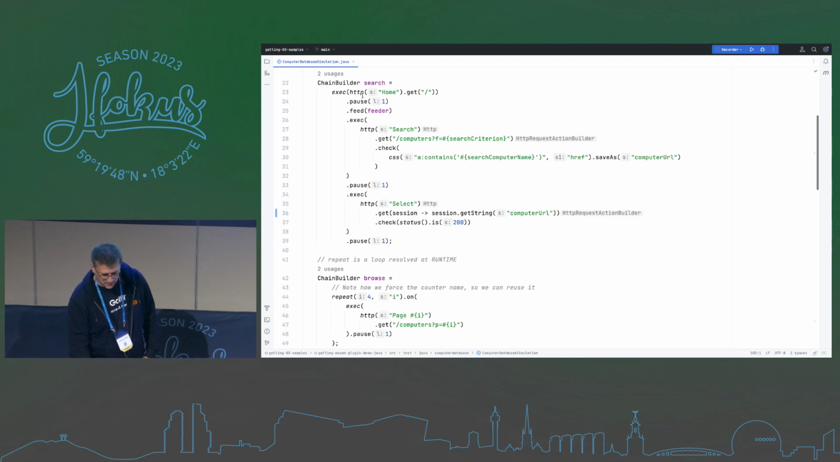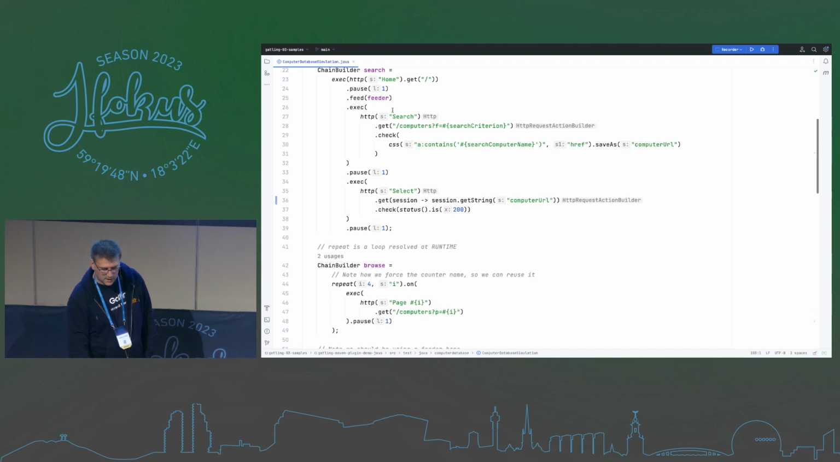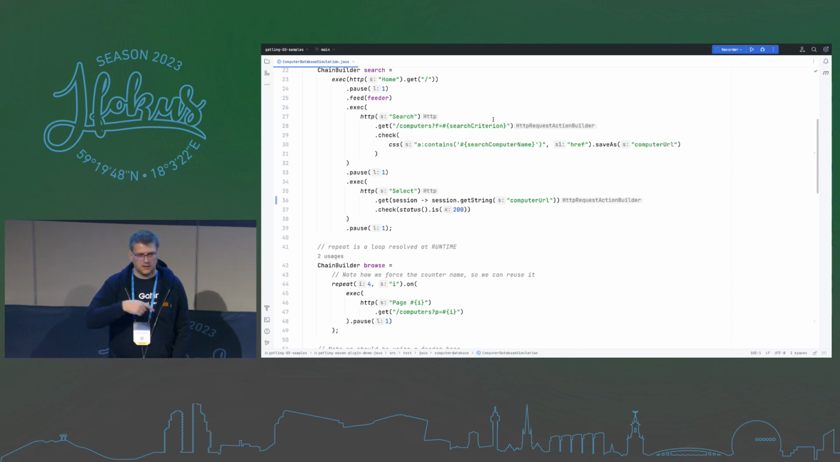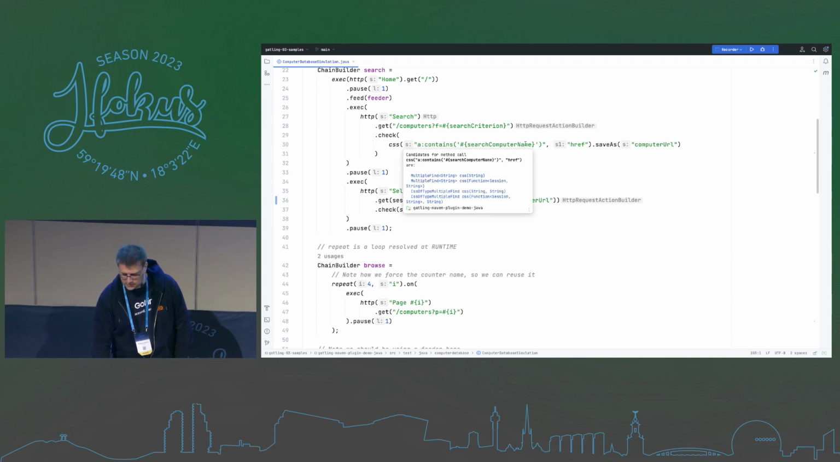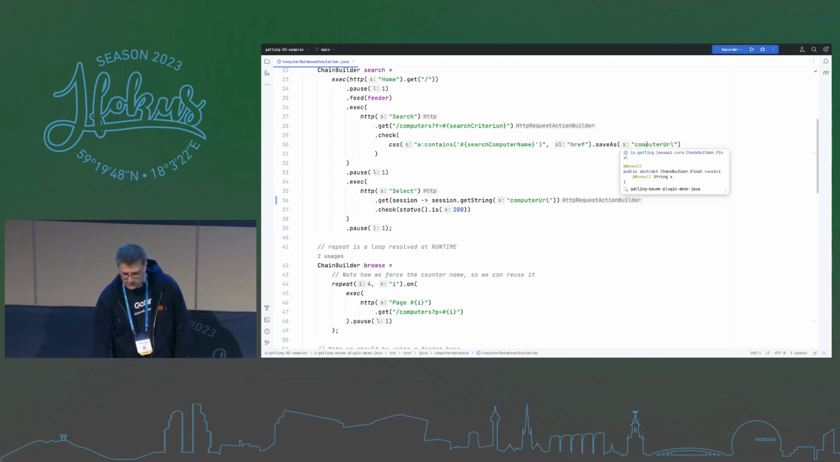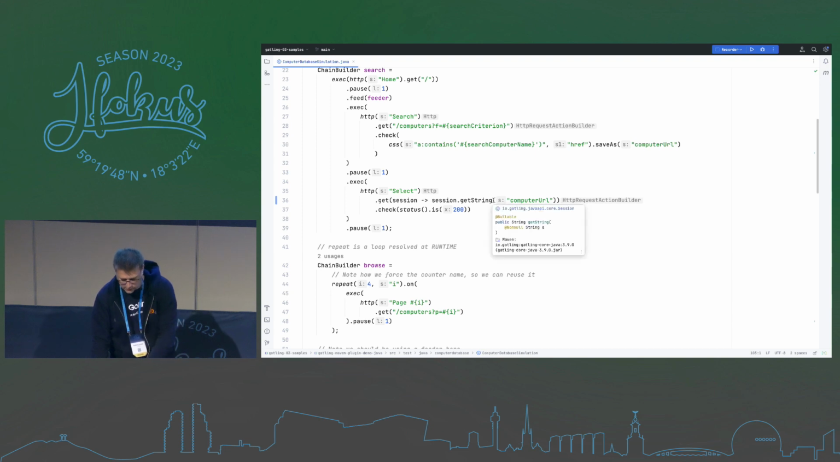So here we have a search process where the users will first go to the root of the domain, do a pause of 1 second, grab a record from the feeder, so a random record from our CSV file, and perform a dynamic GET request. We see here with this pattern with a hash and curly braces, this pattern will be replaced in real time by the data that was coming from the CSV file. And here we are performing some validation on the response to parse the HTML content and capture a link that we'll save so that we can crawl it just afterward.